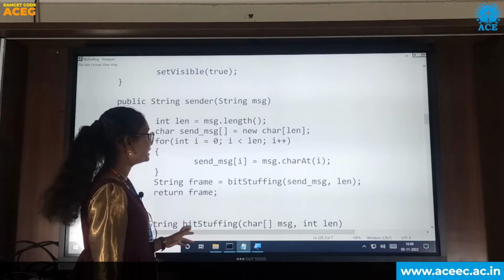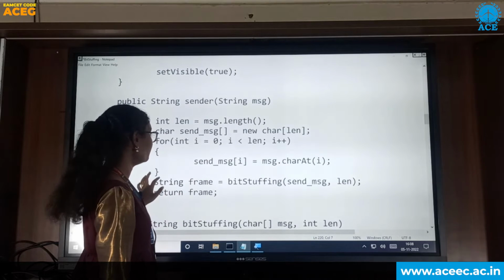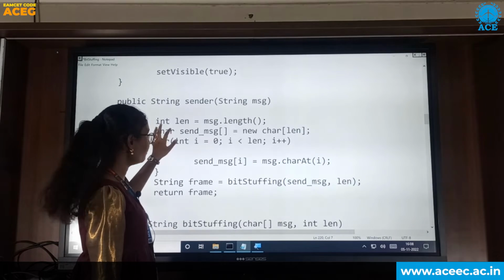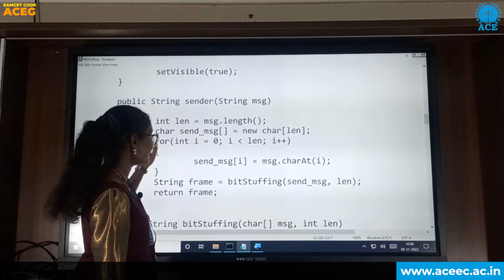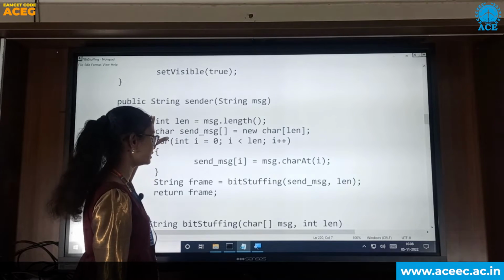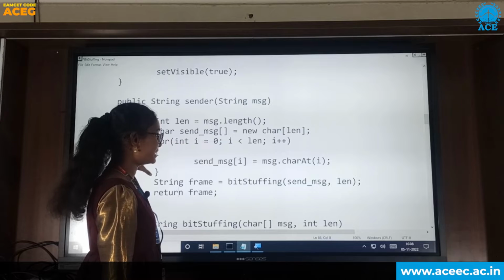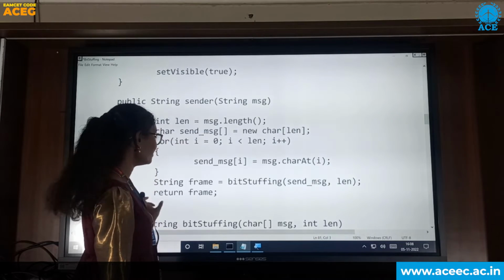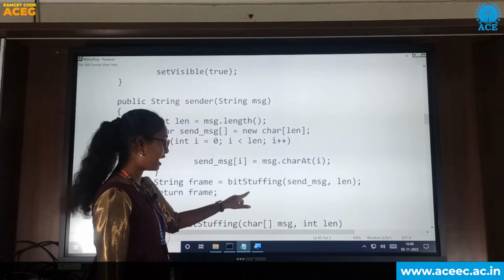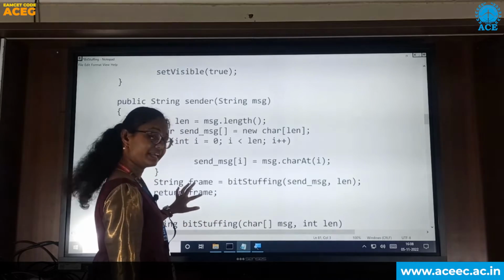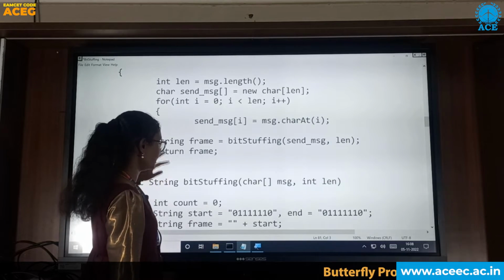This is the sender method which will take in the message as the input, and at the start we are just finding the length of the message, and then we are creating the character array for that message. After getting the message character array, we have to create the frame. For that we have a bit stuffing method which will create the frame and send it to the sender method.